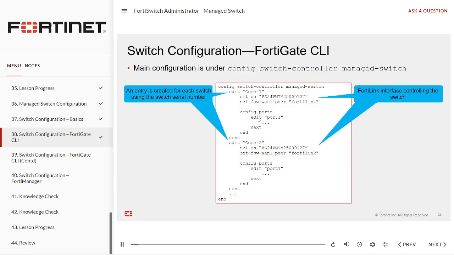You may also need to use the FortiGate CLI to configure some settings for your managed switches, especially those that are not available on the FortiGate GUI. The main configuration for your switch virtual stack is found under Config Switch Controller Managed Switch.